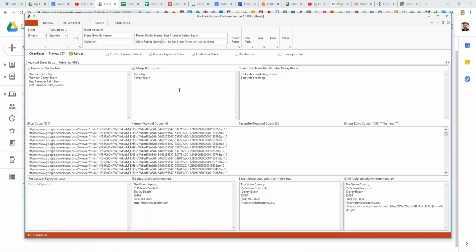All right, quite a few here before we get into Brian. But the one thing that just struck me real quickly here, Henrik, is this is a lot of work to put in, which is one of the reasons why at the very top up there, you'll notice the save and the load button. So just go over real quickly how beneficial that is for what we're trying to accomplish here, Henrik. So I have this parent folder, Best Plumber Delray Beach. So I click Save.